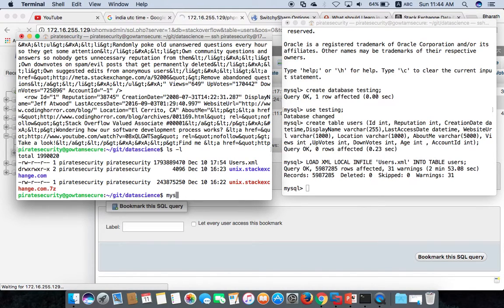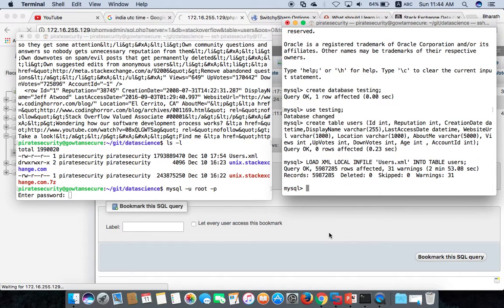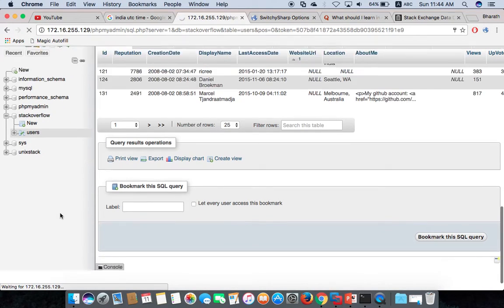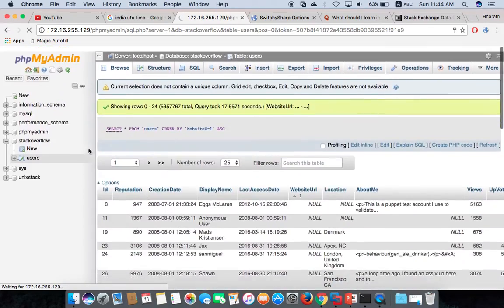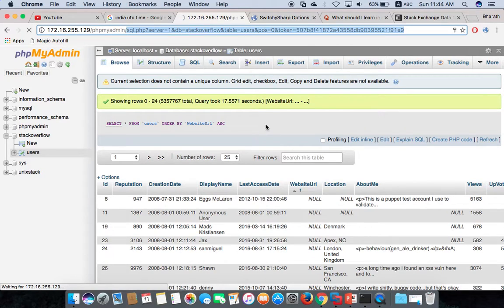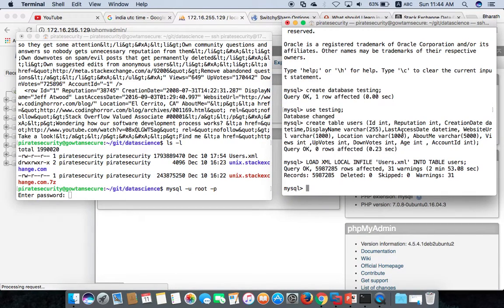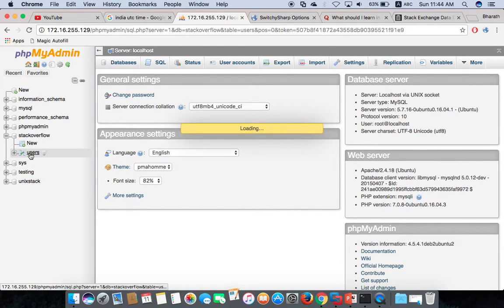Otherwise we can do it here also. I think it won't work because it is still in process. Okay, it was inserted, so now we can check whether our method is working or not. Here we should get the testing database, and in that database the users table should be there. Yeah, this one is the testing database, and in this testing database users is there.